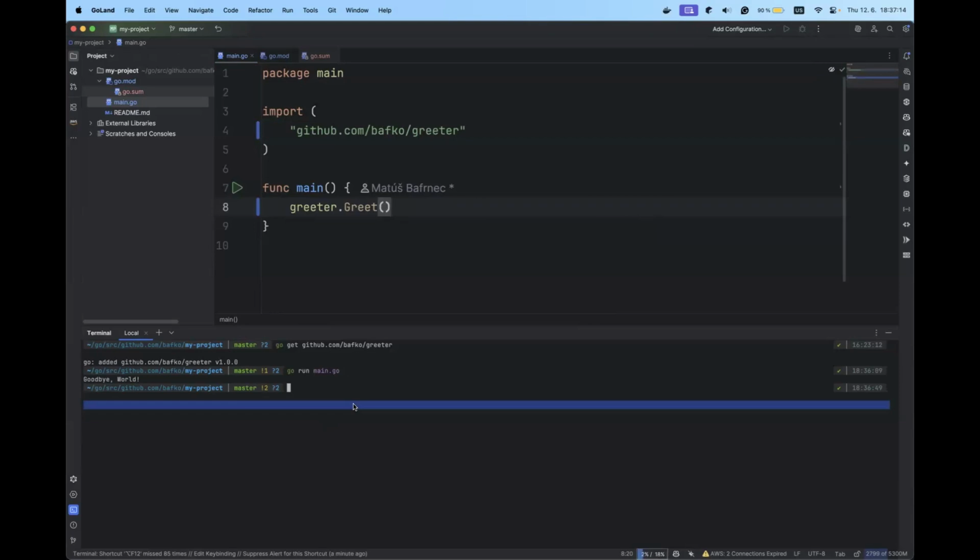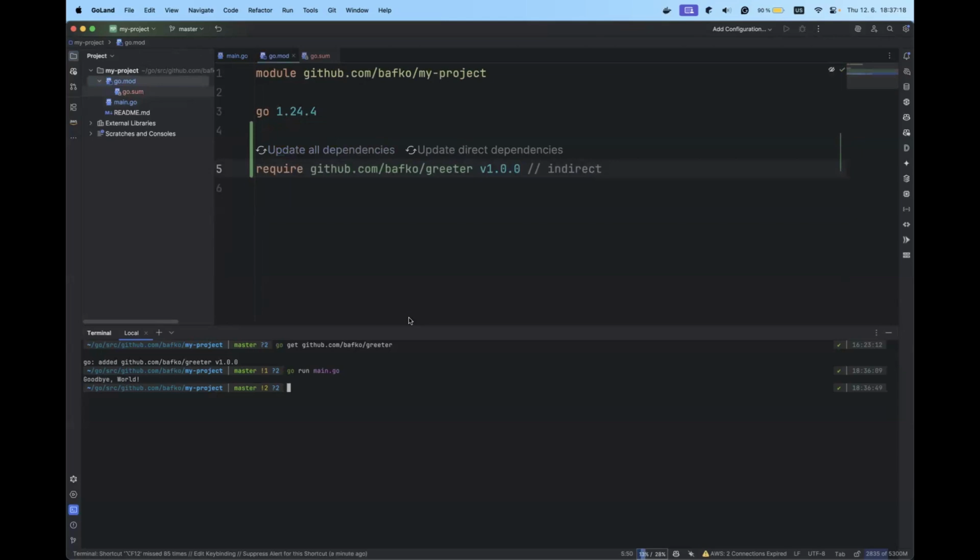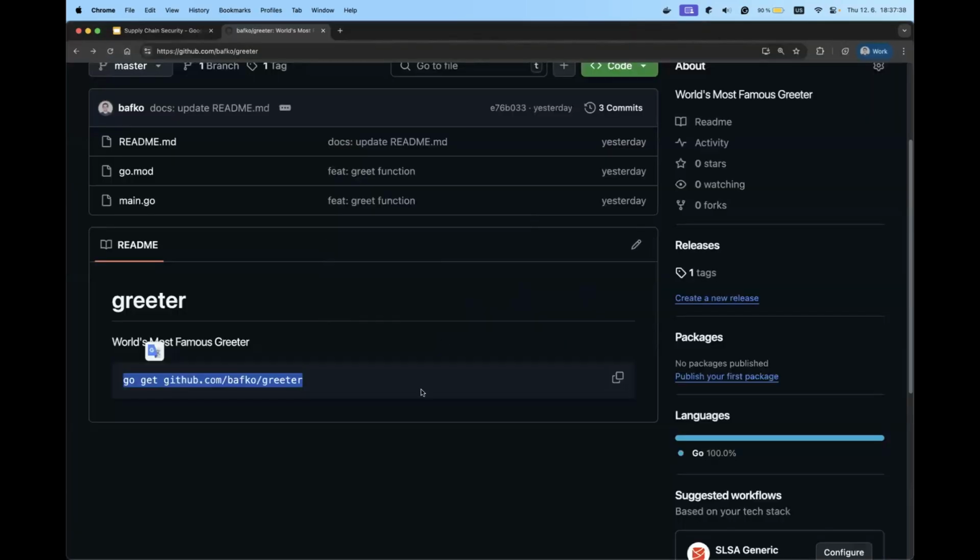No, it's 1.0. We can see that. Let me run go mod tidy once again, so it becomes direct, but it's the right version. No, it's exactly the one we saw before. Exactly.